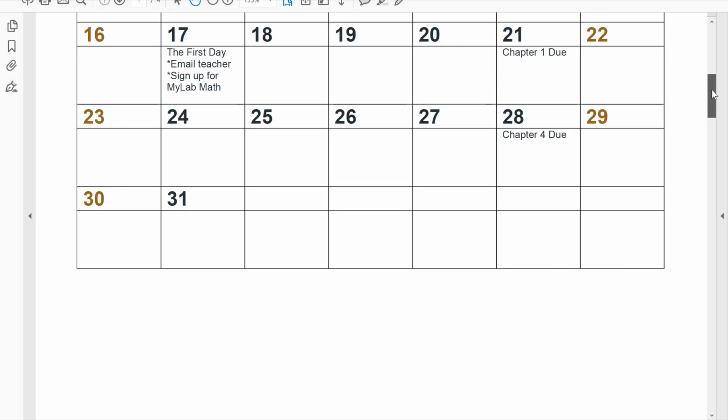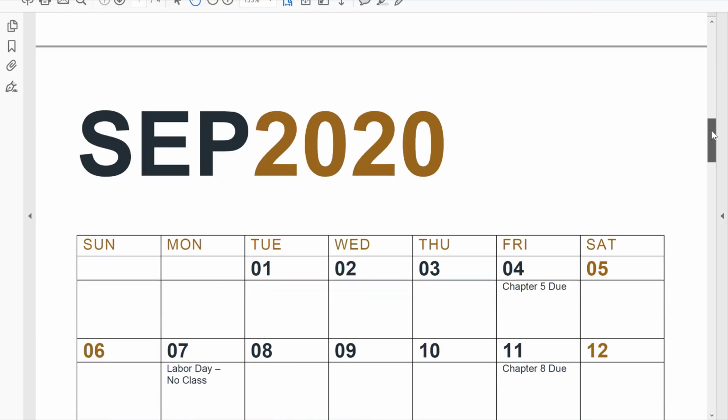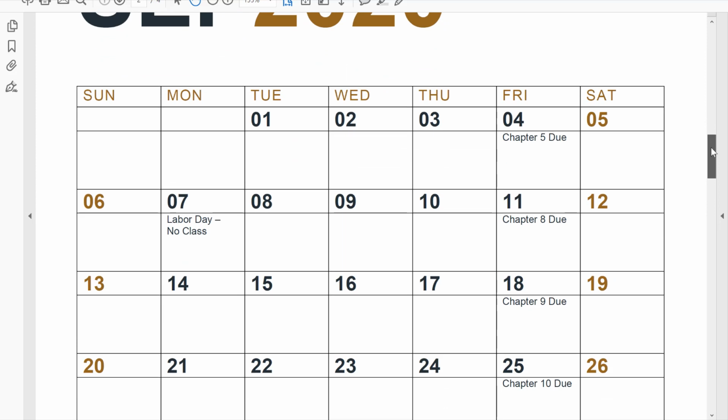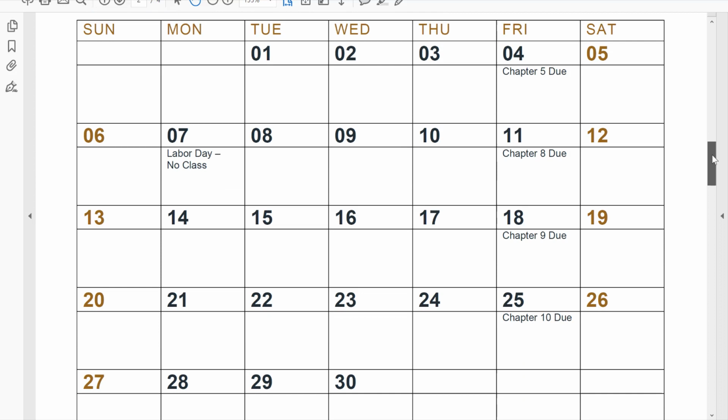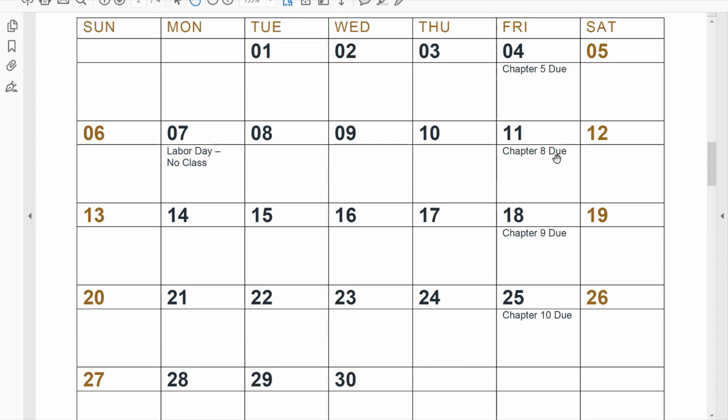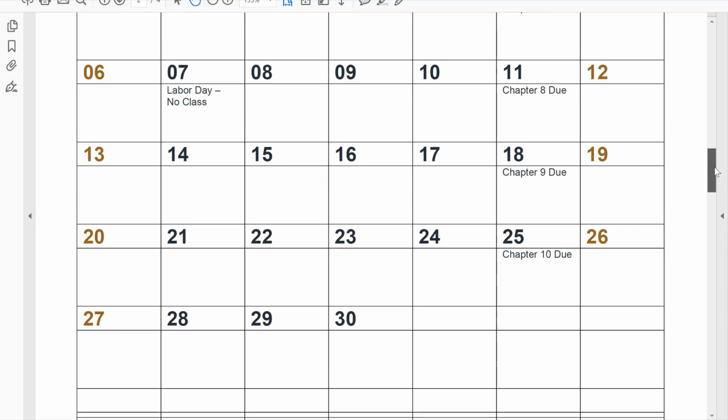Let's look at the rest of the semester here. So notice all the due dates on Fridays. I thought that would be the easiest thing to do. Second of all, each week we start a new chapter. So pretty much we're doing a chapter a week. The due date to finish up the chapter is on Fridays. Labor Day is the 7th, so over here, so no class there. That doesn't affect us too much.